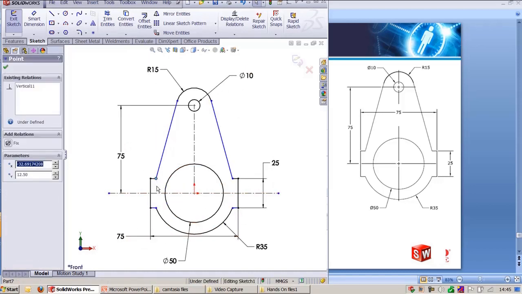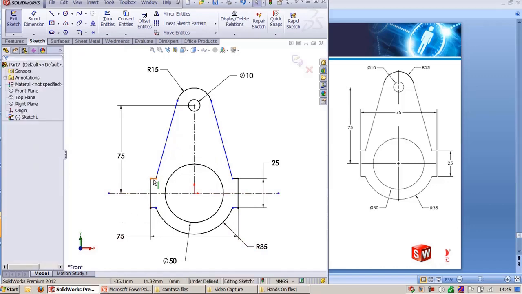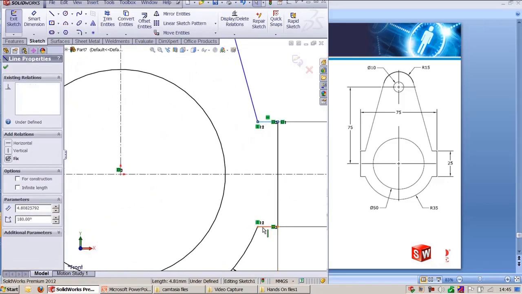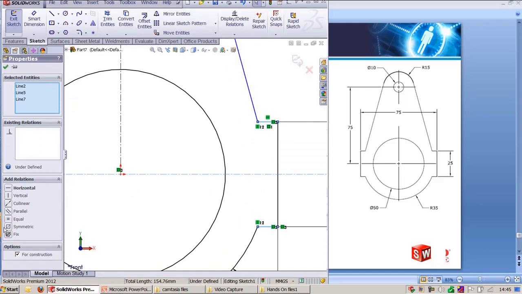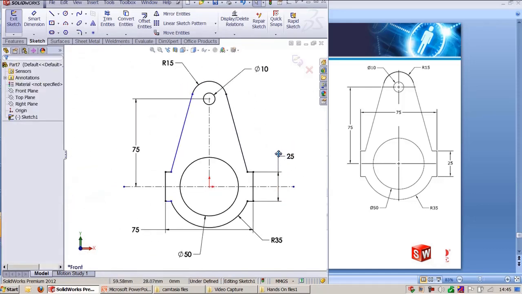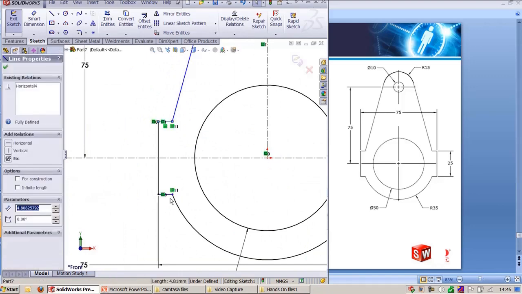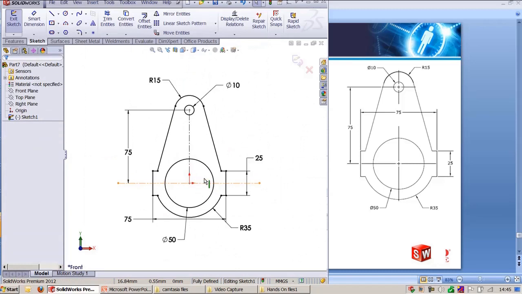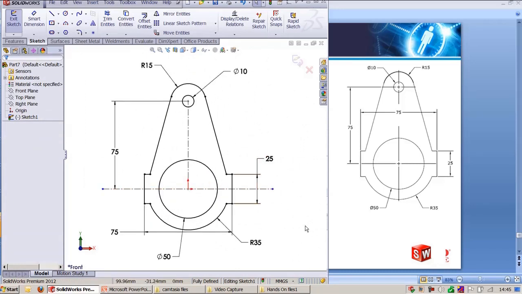So I will check these two points are vertical, correct, and I need to make these two line segments symmetric, correct. But for this line segment, I have to make sure this line segment and this line segment are symmetric about this. Yes. Now if I do these two, then my sketch is fully defined. Now you can see it looks black in color. Now this is fully defined, which is black in color, and it is parametrically controlled, and now you can use it for feature creation.